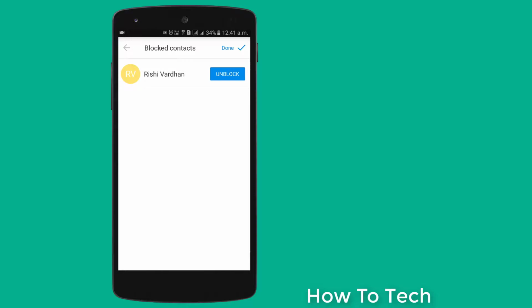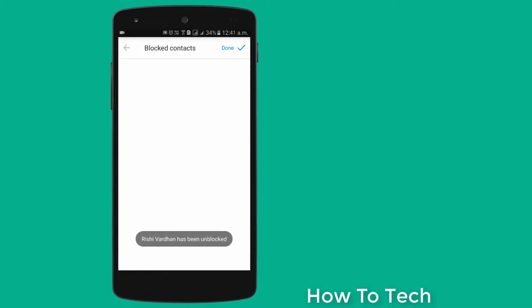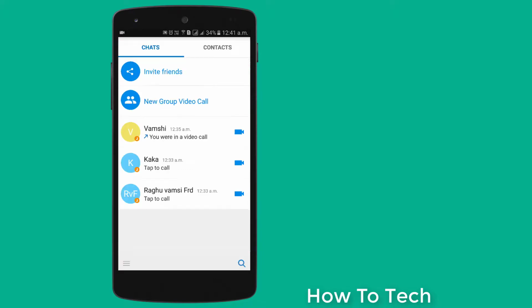contacts, and here is his real IMO name, which is different from Android contact name, and just I clicked on unblock and it's unblocked.